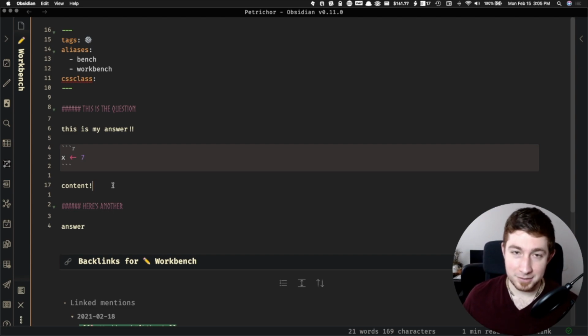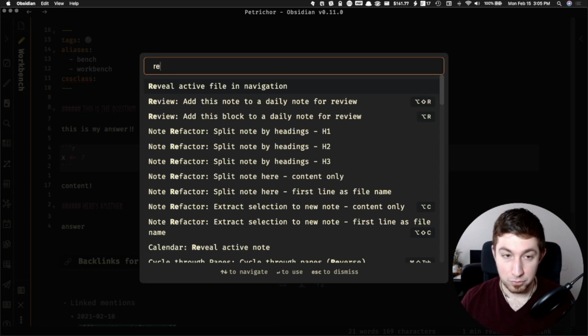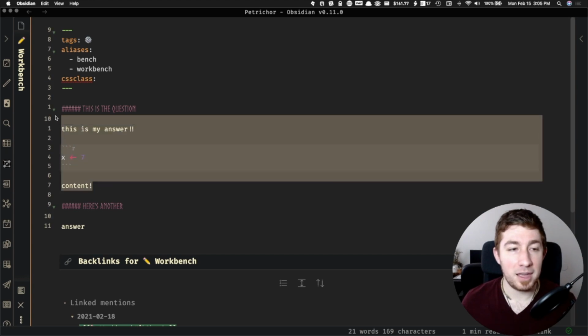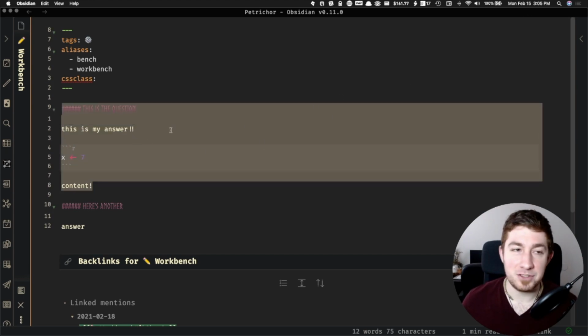Using these two plugins together, I have a key binding for option R. So if I showed you the command review, option R actually says add a block to a daily note for review. I don't want to add the entire note, but a block. So what I'm going to say is, hey, today is February 15th for me, so my daily note is the 15th. But I want to review this particular flashcard in 3 days because I got the answer pretty right. Okay, cool. Let's move it forward in a spaced repetition manner.